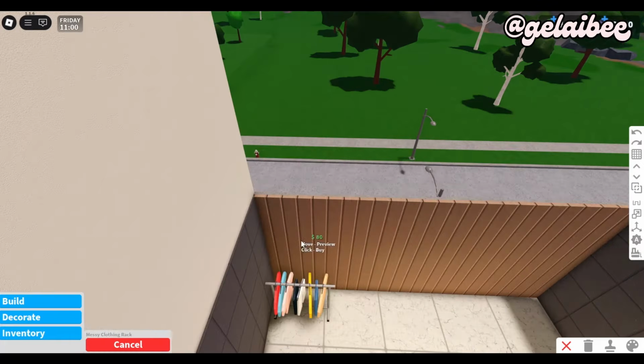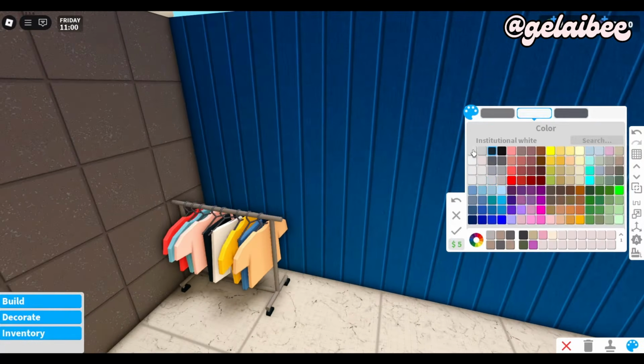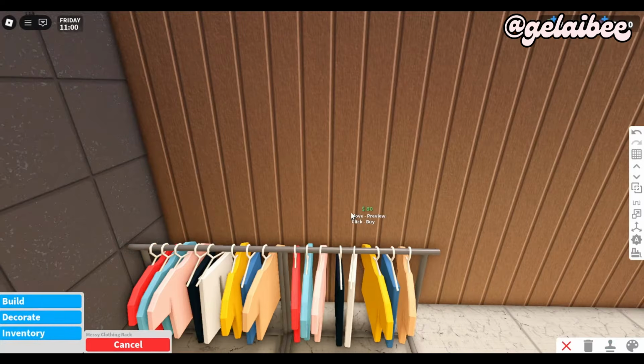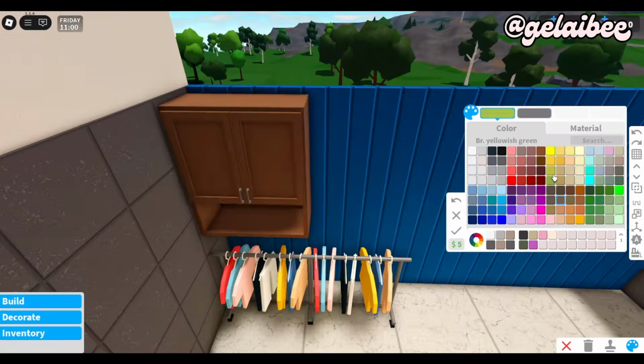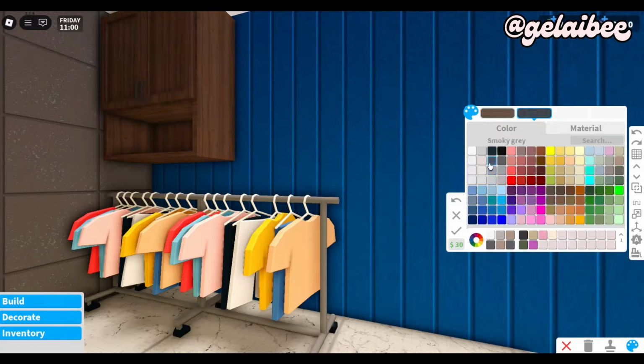Now for room number 1, we are going to make this a makeup room/dressing area as well. So I'm gonna add a clothing rack in this corner. Then we are adding an overhead cabinet with an open shelf for more storage. We are gonna place accessories in here.